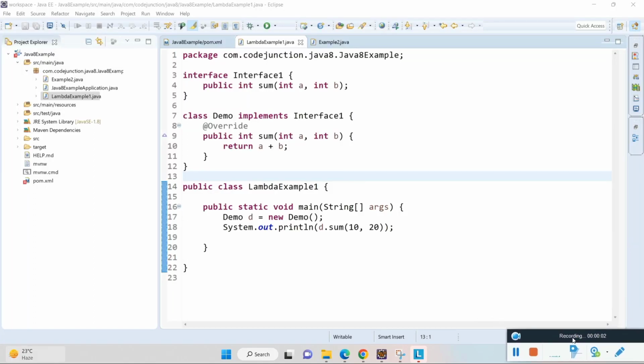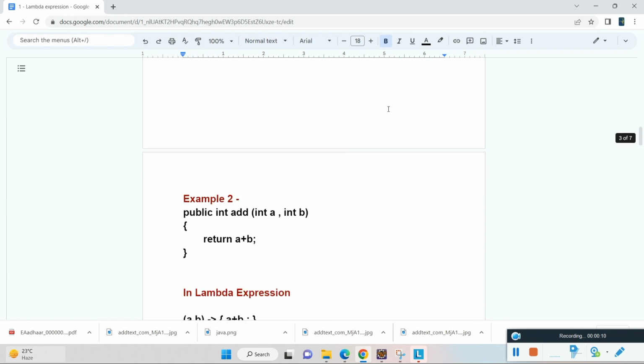Hello friends, welcome to Code Junction, and in this video I am going to cover what is Lambda expression, what is functional interface and how they work.